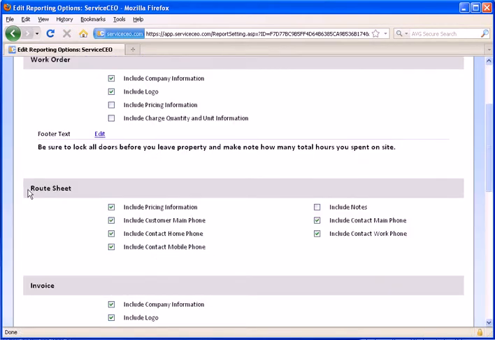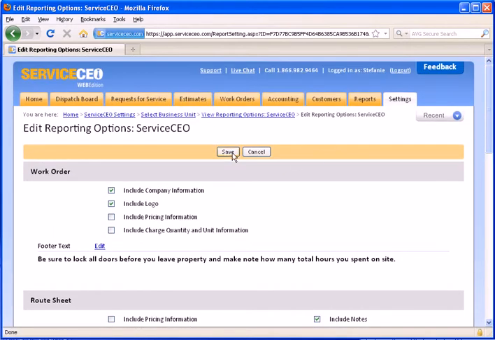Now in the next section, you can select what appears on your route sheet. So right now you can see I have pricing information is included. Why don't we take that off, because I'll probably be handing this over to my techs. I will, however, include notes from the work order. And you can see right now it includes all of the phone numbers from the customers that they will be visiting. I don't think that's necessary, so why don't I just include some of the main phone numbers, the customer main number, and if the contact has a main number. Scroll to the top to hit Save.